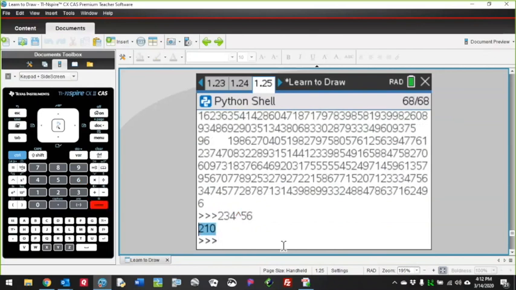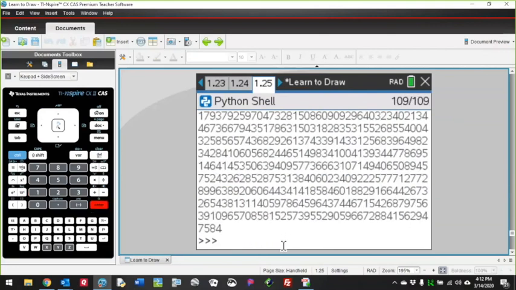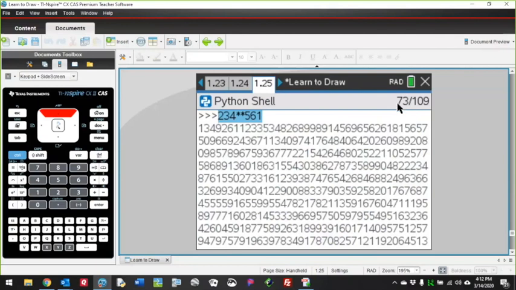Whoops, that's the wrong number. I used the wrong operation here. It has to be 2 stars for raising to a power. Or 2, 5, 4 to the 5, 6, 1. Well, went off the screen. Notice how many lines I have on the screen right now? 109. And up here is line 73. So from line 73 to 109 is the answer. One of the neat things about Python is that it has an unlimited integer capacity until you run out of memory.